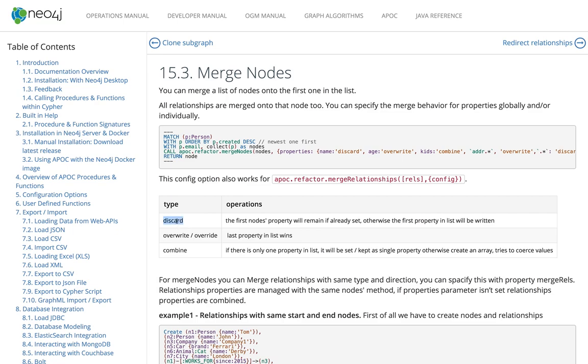The options are threefold. Discard means the first node in the list wins, so its properties are kept. Override means the last node wins, so you just override the properties, and combine turns the properties into a list, which sometimes is useful. That can be done globally, with properties colon and this word, or it could be done per property, and you can decide, I want to have this property like this, and this like this, and so on. So let's try this out.